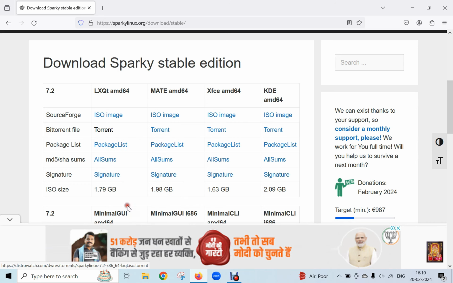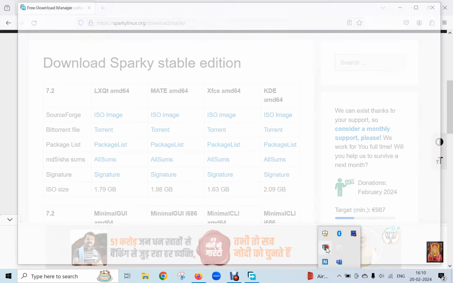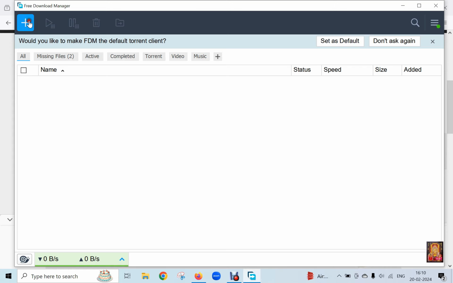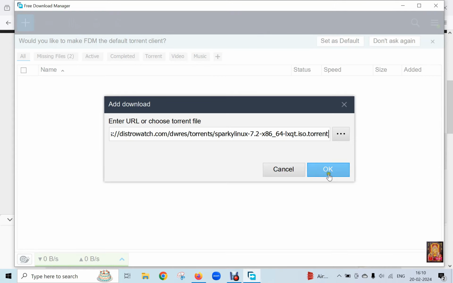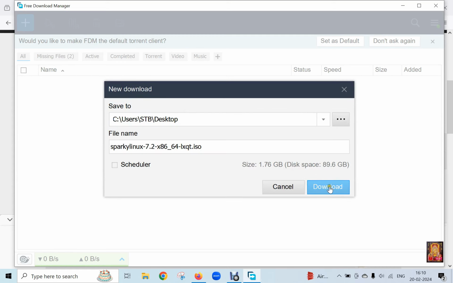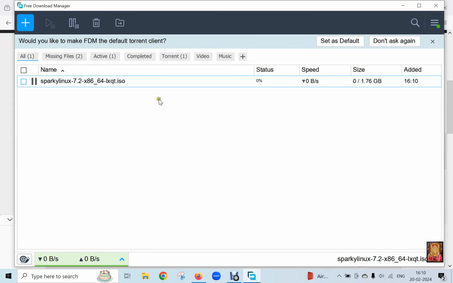Copy torrent link. I have already installed Free Download Manager. Click on the plus sign. The download path is already cached, click OK. Click download. Now the downloading has started. It is a 1.76 GB ISO file. This download will take some time, it depends on your internet speed.